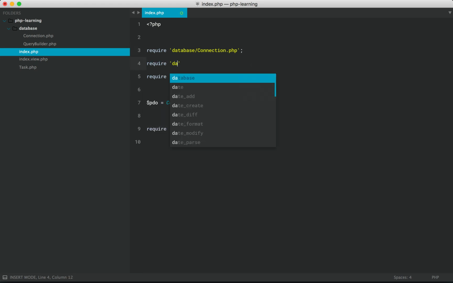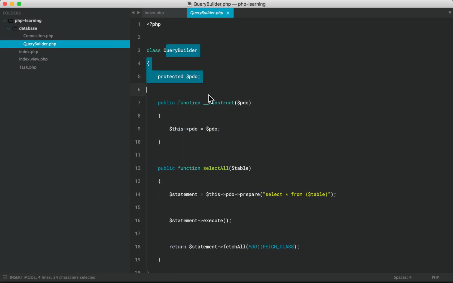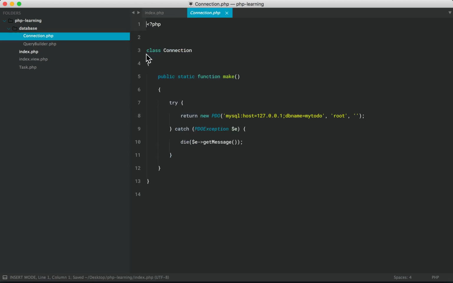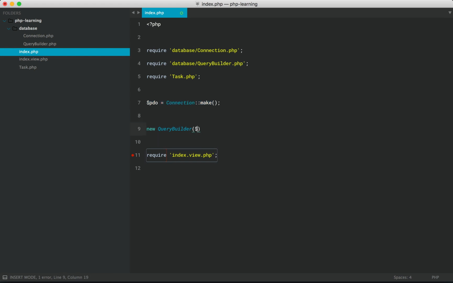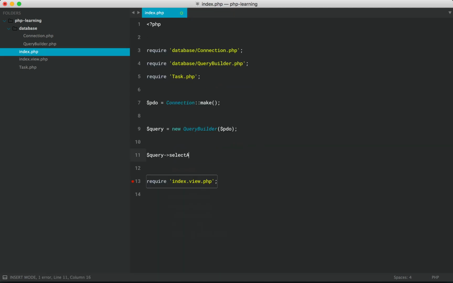So it sounds like we need to pull in our query builder. And how do we instantiate it? We new it up and we inject an instance of PDO. So something like this, new query builder. And now here's our connection, right? Let's take a look. Connection make returns an instance of PDO. So that's exactly what we could pass. And we could call this query or anything you want. If you want to call it DB or builder, anything you want. Maybe query. And then we can say, well, I want to call any method on the query builder, like select all. So let's select all from the to-dos table, and we'll save that.